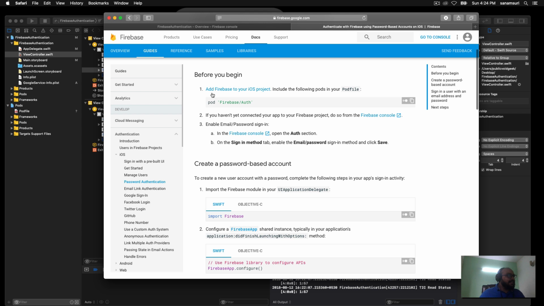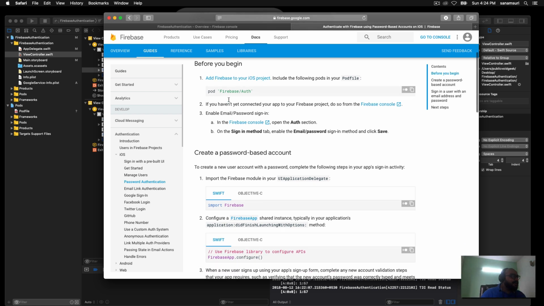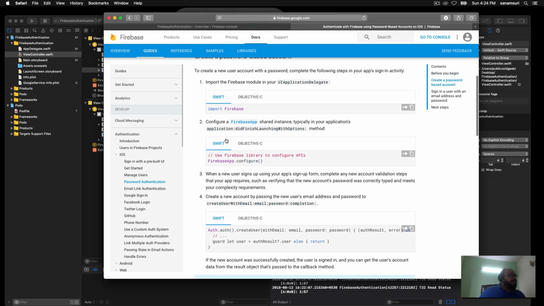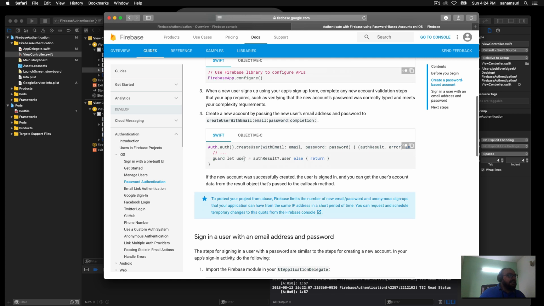Right, so as you can see, it says we need pod Firebase Auth, so we have already installed that, so we don't need to install that again. And then it is asking us to do that didFinishLaunchingWithOptions, FirebaseApp.configure. We have already done that, and then the first step that it wants is create a user with email. Okay, so let's do that.